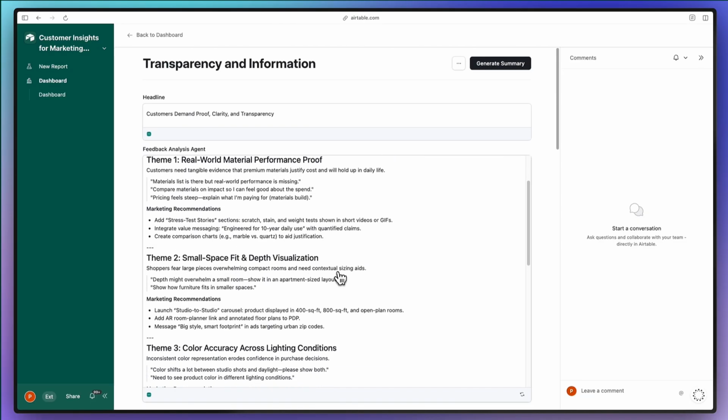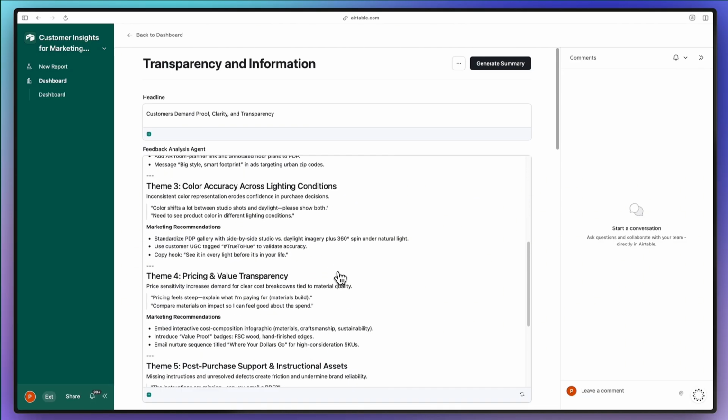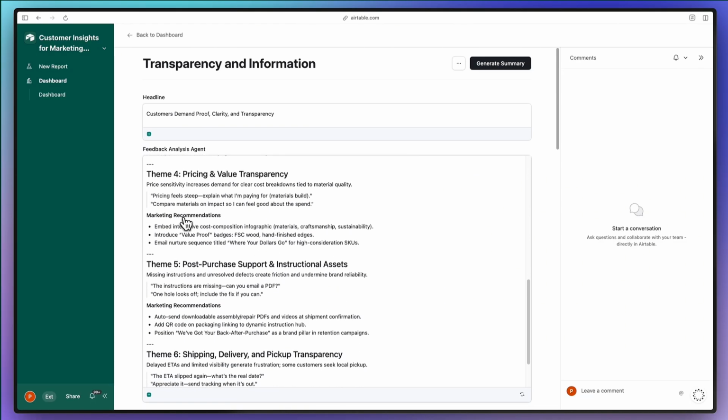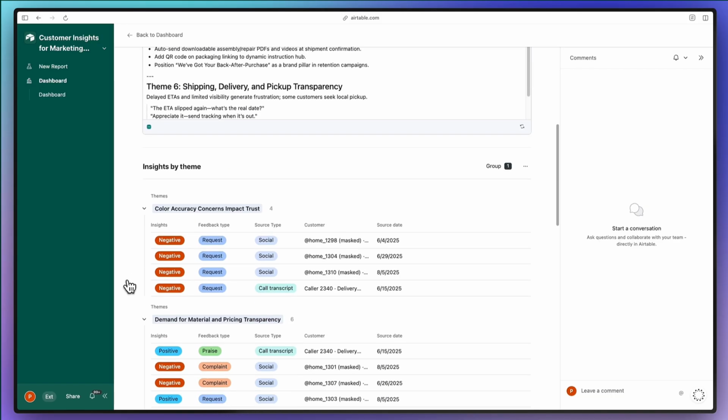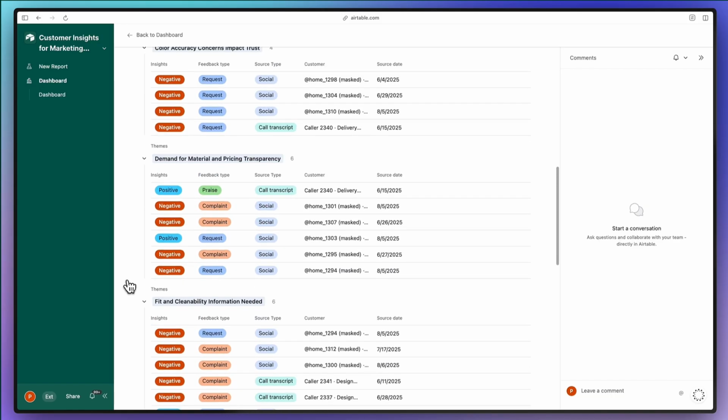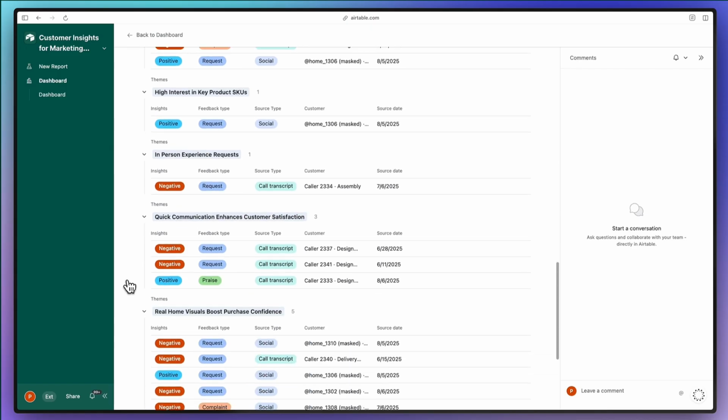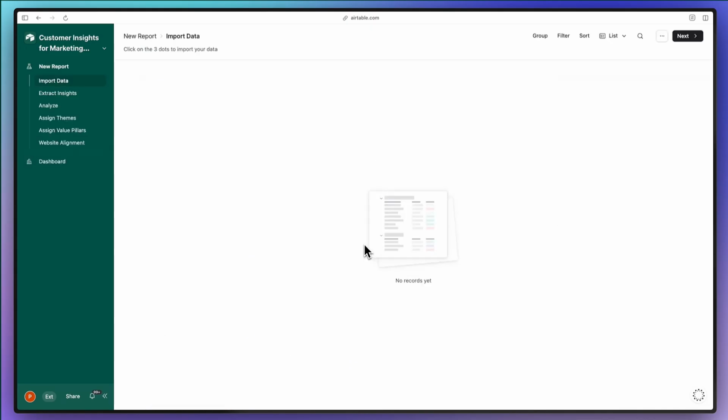So there you have it. No back and forth dialogue inside of a chatbot. All you have to do is import your data. Airtable has all the prompting and logic built in to help provide high quality structured reports, actionable next steps, and an interface that you can easily share with your team in a matter of minutes. Let's now talk about the setup process.